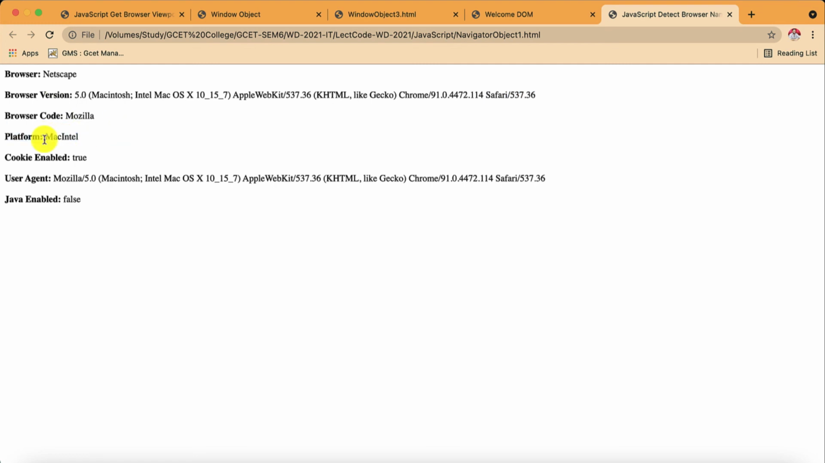Which is the platform? If in case you are using Windows, then it will be Windows. And here I'm using a Mac. So Mac Intel, cookies enabled. And what is the user agent? That is Mozilla, Macintosh, Intel, Mac OS X 10. And you can see related information of my machine, and Java enabled is false currently. Okay, right? So this kind of information you will find regarding your particular browser. So this is all about the window and navigator object, guys.